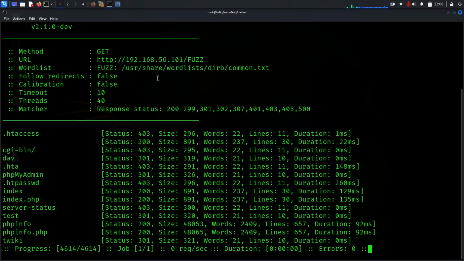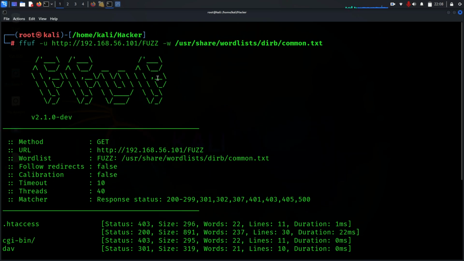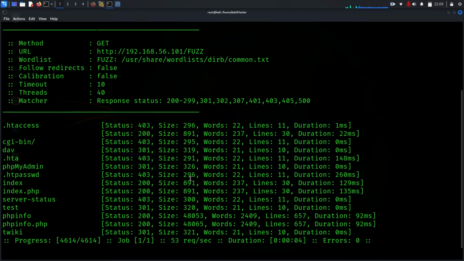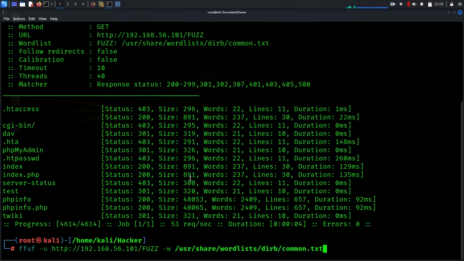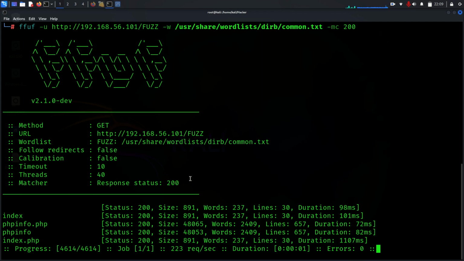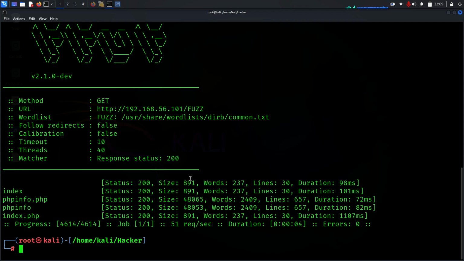I can see more things here. Please observe here. The method is only GET. It filters by response. Also with FFUF, as I said, it is a customizable tool. Let's say you want to view only the valid pages, which is status code 200. So the command is like this. At the end, you can use -mc 200 as my status code, and you can see the directories which are accessible.